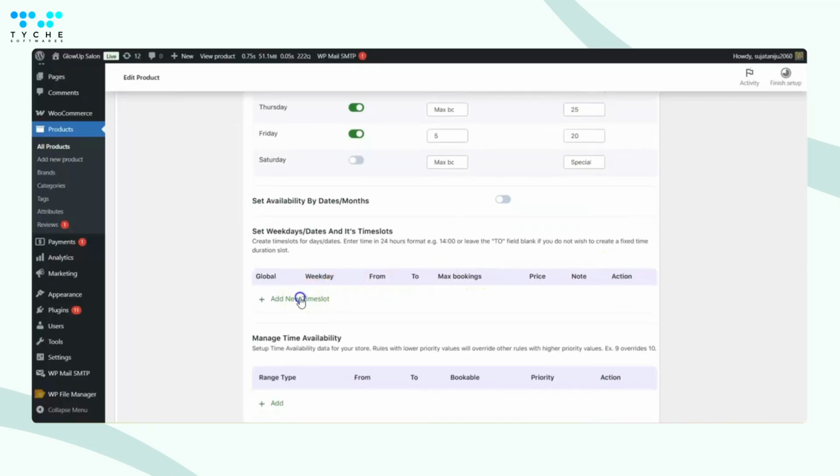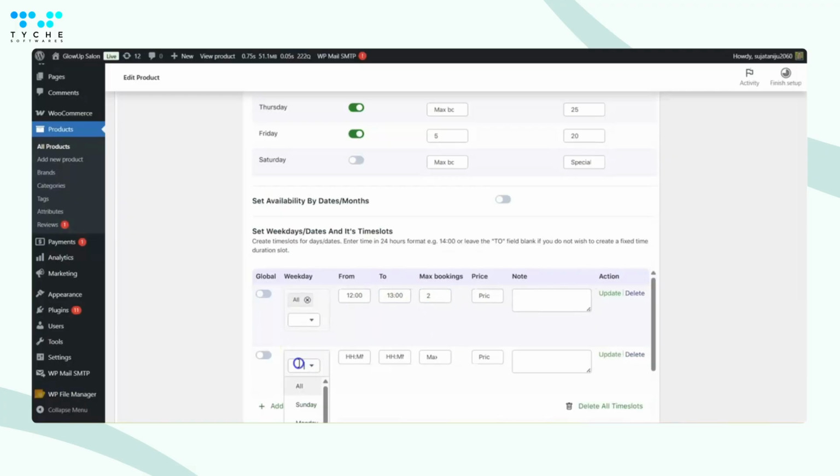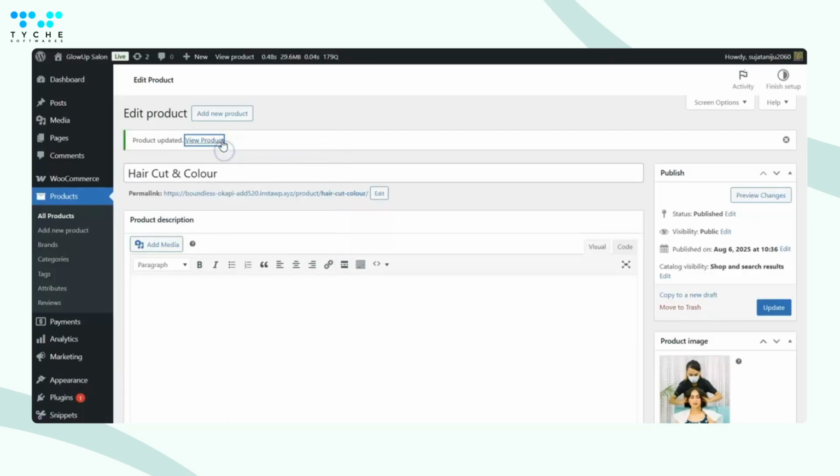Finally, add time slots. For example, 12 to 1 p.m., maximum 2 bookings. 2 to 3 p.m., maximum 4 bookings. Save your settings. Now let's switch to the storefront and see how it looks to customers.